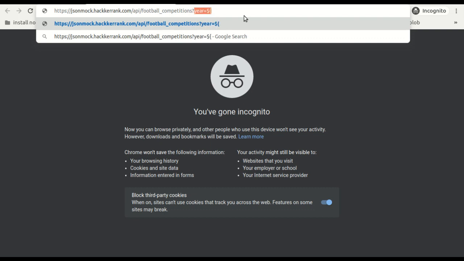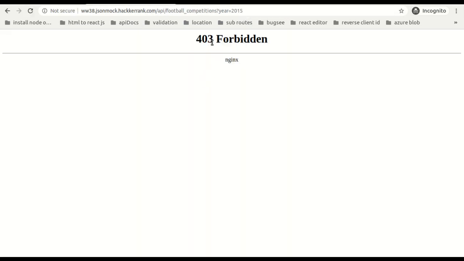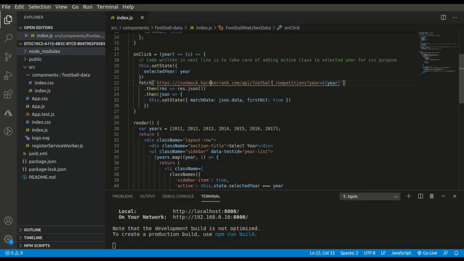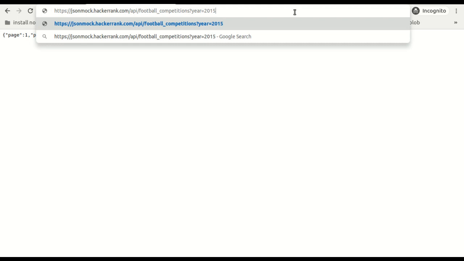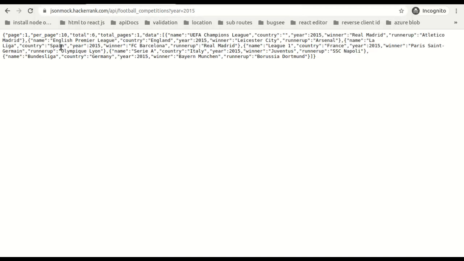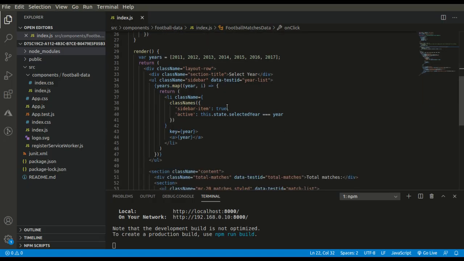Okay, let's see the API. Let's hit it in the browser and see the response it gives, because it's a GET API, so we can easily get the response by hitting it in the browser. Cool, I hope you can see the data that we are getting. We are getting an array of objects in our data key. That's why I have written json.data over there.